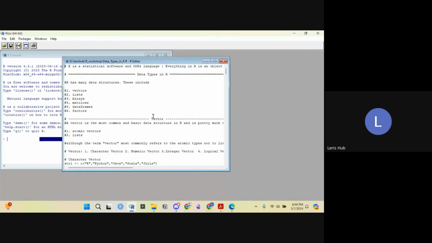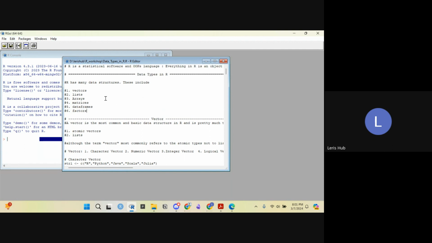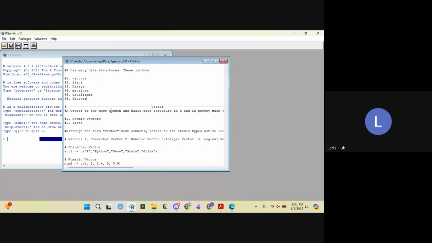Here I want to show you a number of data types in R that you will encounter as you work. So we have vectors, lists, arrays, matrices, data frames, and factors.